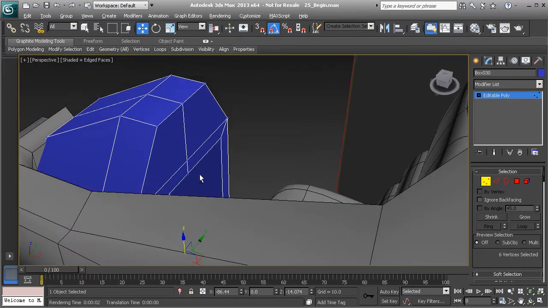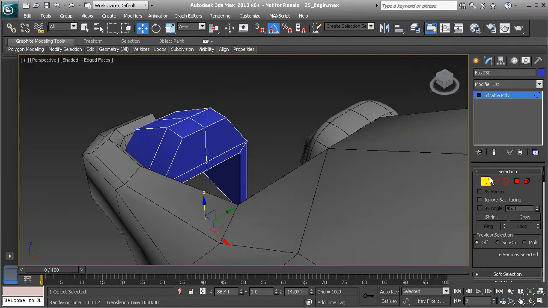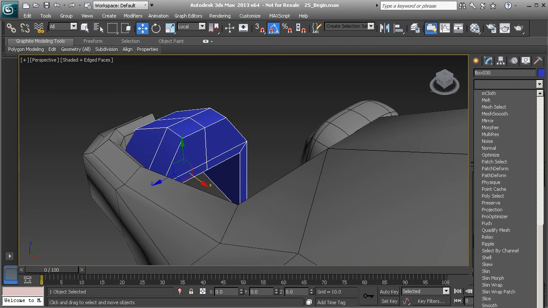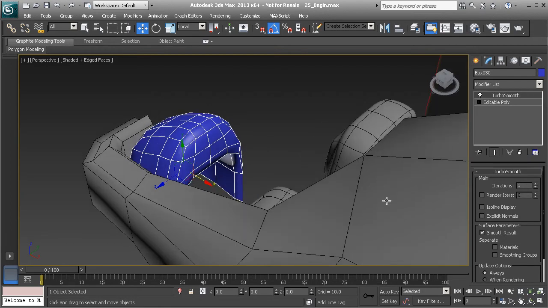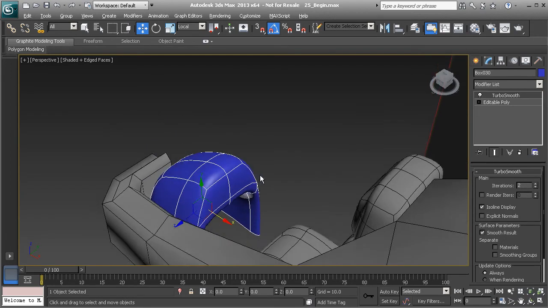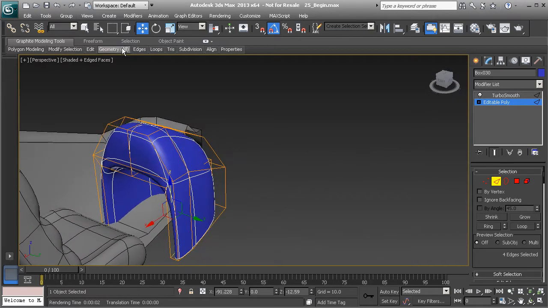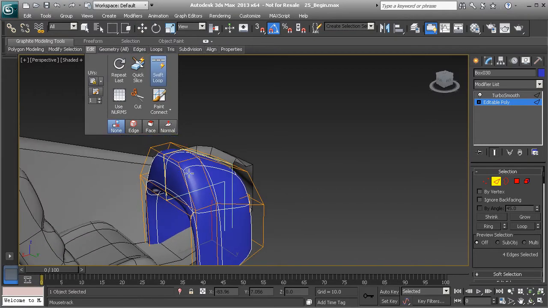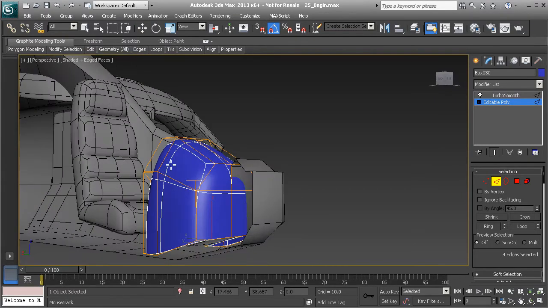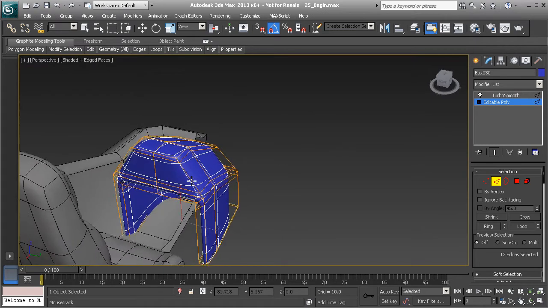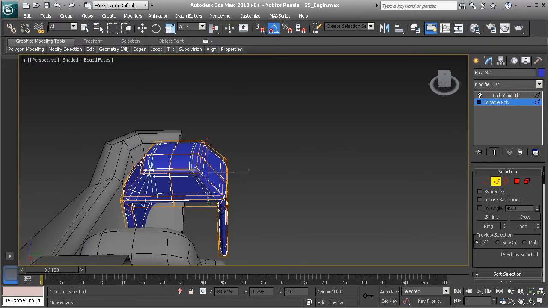Alright, so now that we have that, let's go ahead and smooth it out. So let's apply Turbo Smooth. Let's take our iterations up, isoline display, and we'll show end result, go to edge mode, and we'll just cut this up and start to get our volume back. Using the Swift Loop tool this time, I'm going to cut along these edges right across the top here, and then around these creases just to get that to be a little bit harder. So we get this nice smooth looking console.